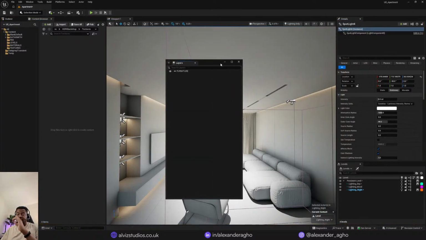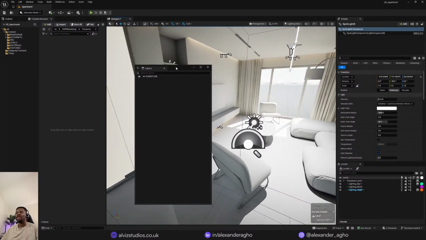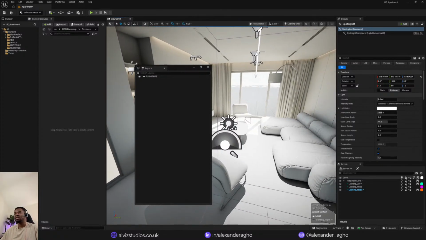Now these layers are just for your viewports. They don't affect gameplay. This will make sense as we go further. But yes, we do have layers, so you can actually put things in layers, turn them on and off. It doesn't affect what will happen during gameplay.